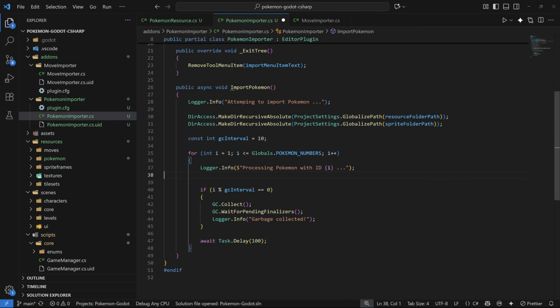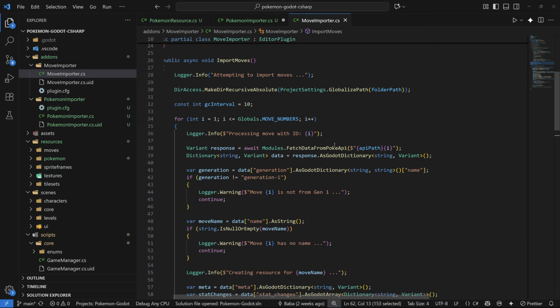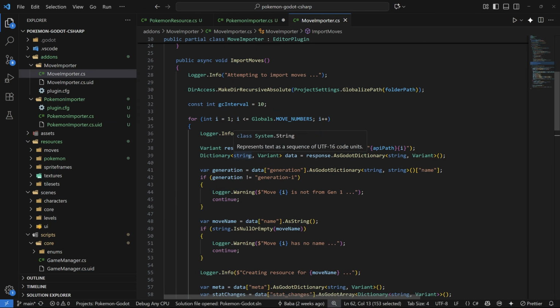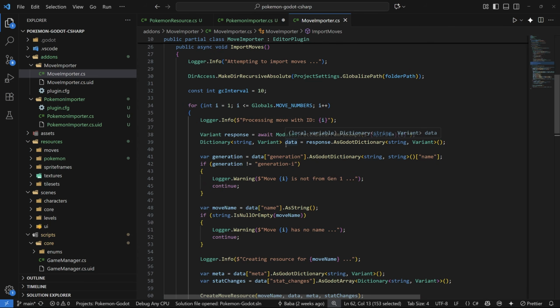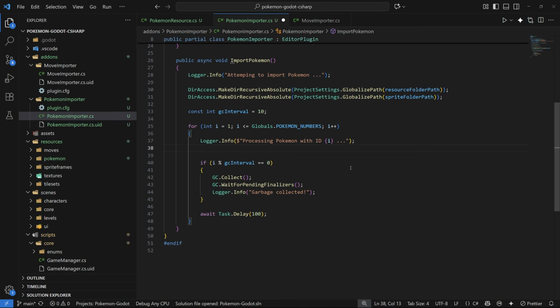Now our response, much like before that we do inside the move importer here, is going to be a dictionary with strings as keys and variants as response. I'll pull up the actual response when it's time to start filling everything out. But a couple of the things are the same here. So I'm going to go ahead and copy and paste these in and then use them for our Pokemon importer.